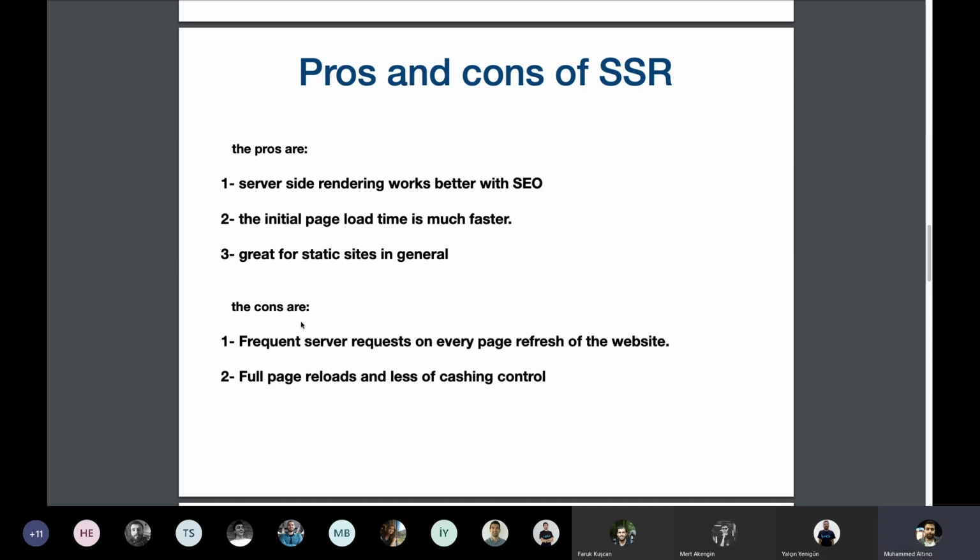Now, let's go to the cons. First, frequent server requests on every page refresh of the website. Second, full page reloads and less caching control. So the biggest con of server-side rendering is that it loads everything on each page refresh.